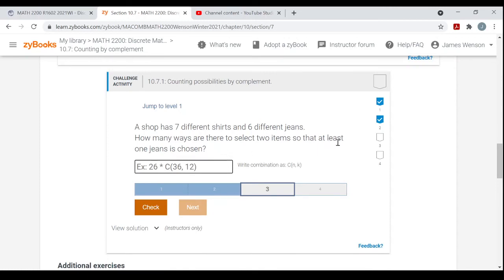All right, now look at this. At least 1 jeans, or a pair of jeans, is chosen. Here I see that at least 1, so I'll probably use the complement rule here. A shop has 7 different shirts and 6 different types of jeans. How many ways are there to select 2 items so that at least 1 pair of jeans is chosen? So I'll pull up a piece of paper here.